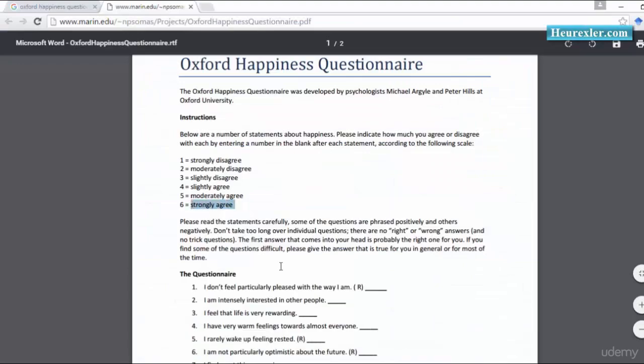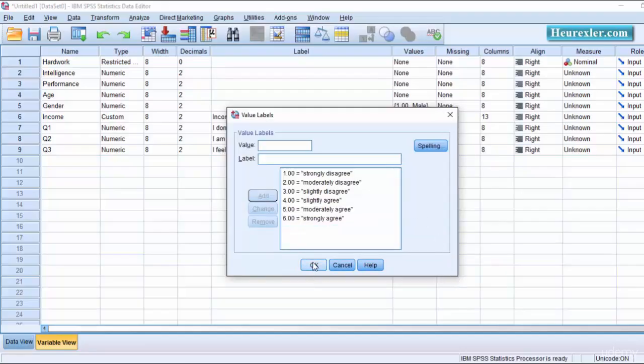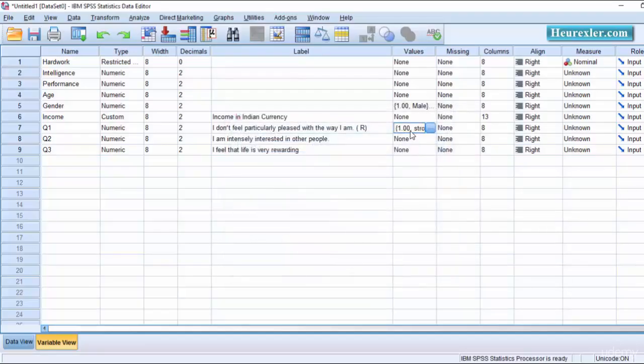So we have finished copying all the values from 1 to 6, and we have defined question number 1 as a Likert measure. Now in a large questionnaire based study, you might have up to say 100 or 200 questions like this, so you need not type the responses every time. You just copy and paste them and it works quickly.